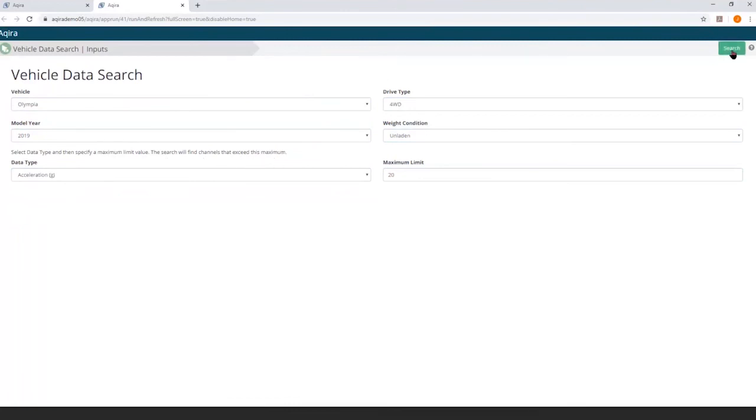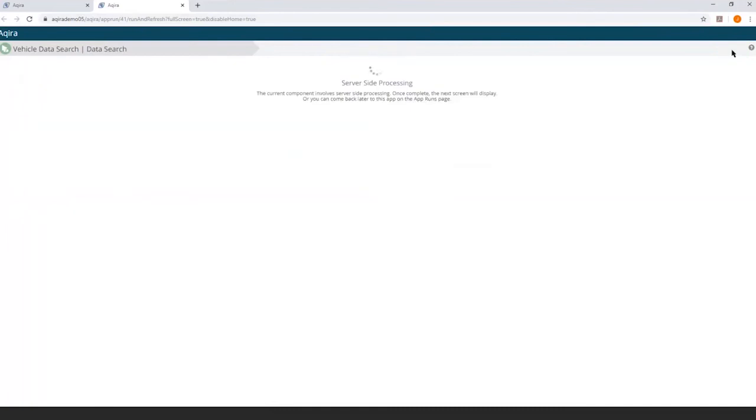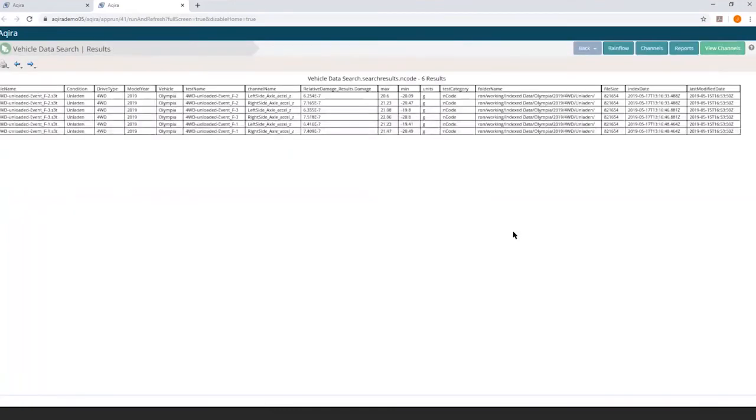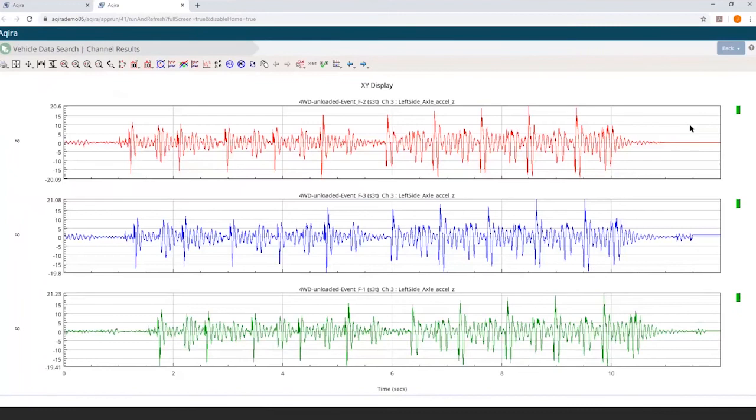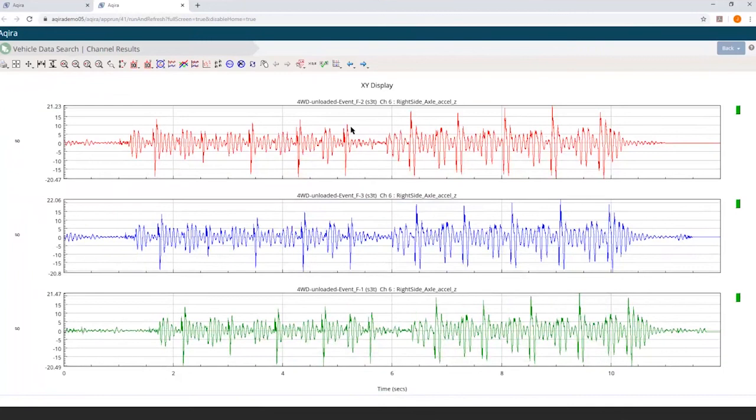So I'm going to search on that, and it's going to come back with a list of individual channels. See the max value on these is all greater than 20. And I can do various things with that. The first thing I might want to do is hit View Channels and just show me the data channels that have been found, the 6 channels, the first 3 and the second 3 from these different events. The individual channels were identified.